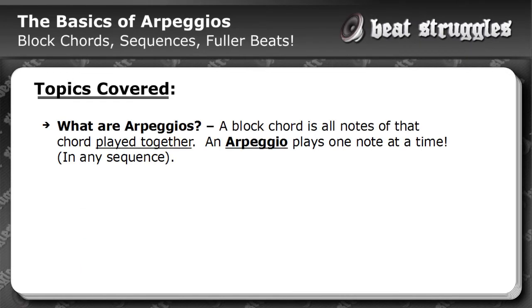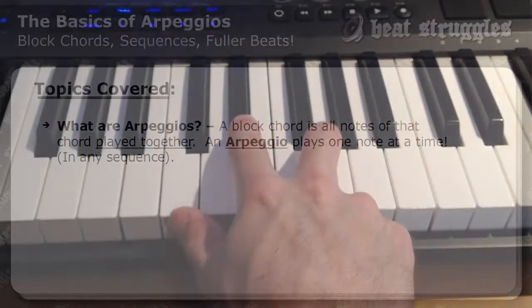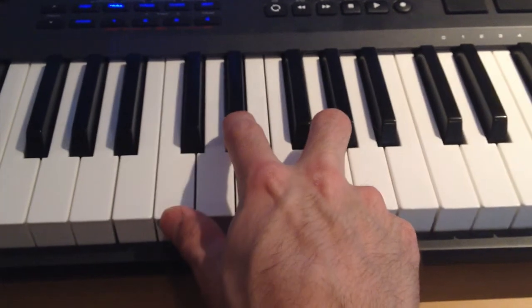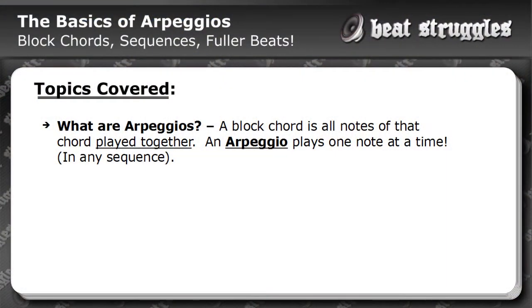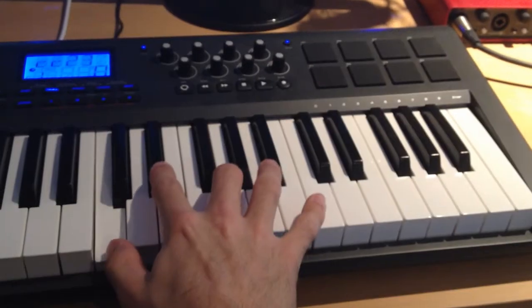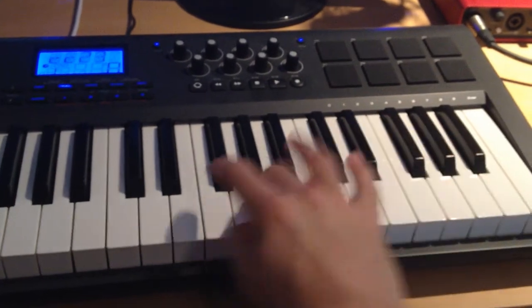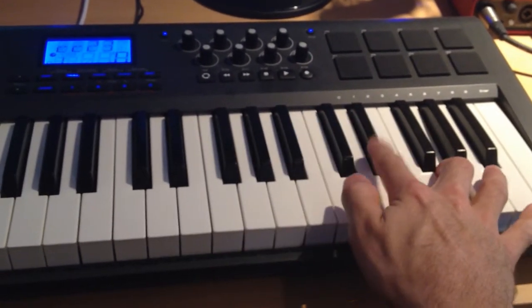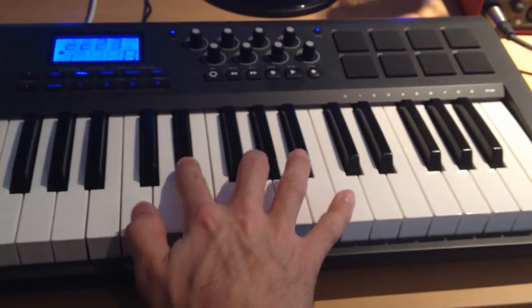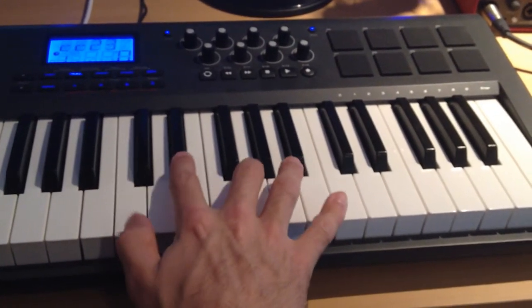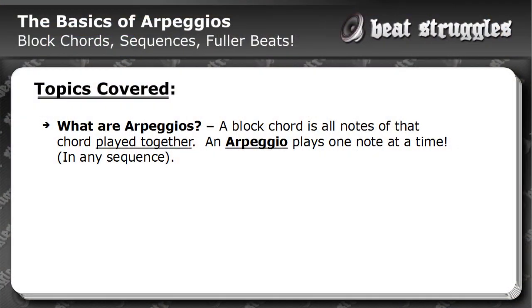So what are arpeggios? For example, this is a regular chord. Now an arpeggio would be playing those notes as single notes, and it could be in any kind of order. That's what makes arpeggios really cool in music production, especially digital production. You have delay and reverb, all those kinds of effects, and they can make these arpeggios sound really cool.